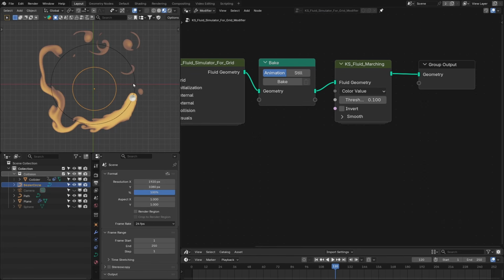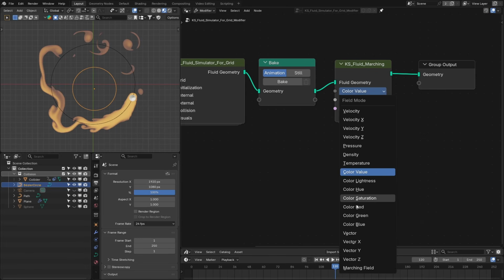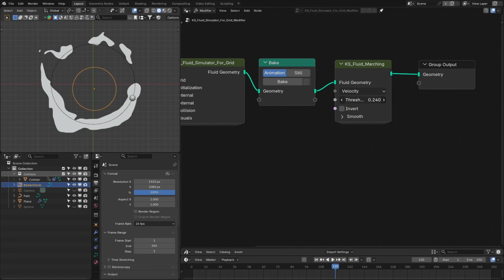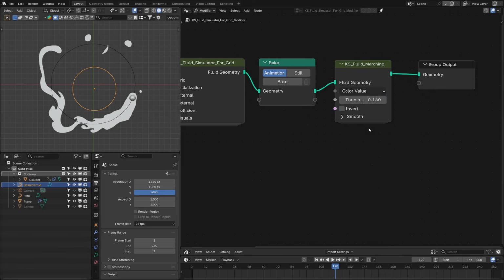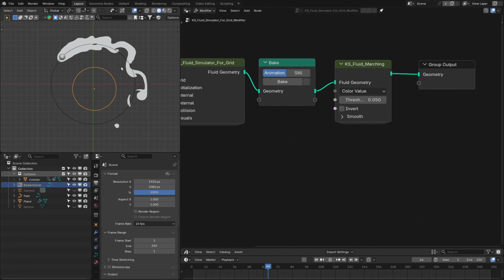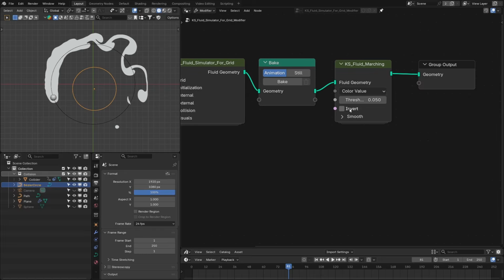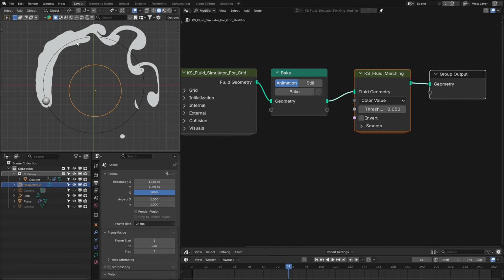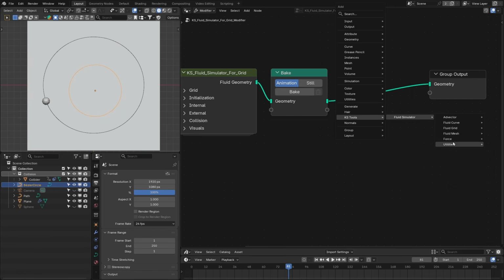So this node allows you to get the fluid geometry based on different fluid attributes. So like in this case, we are getting that from the color. Even you can use the velocity. So we have something like that. Let's change that to color. So we have something like this. Then you can define the threshold, and you can invert this selection. And here you can define the smoothness. So this node is really important if you want to get this geometry, especially for 2D effects or motion graphics.